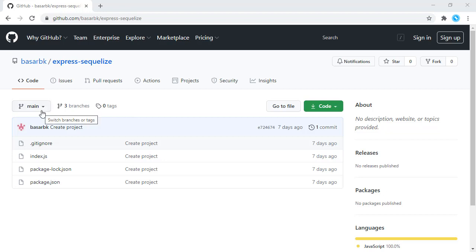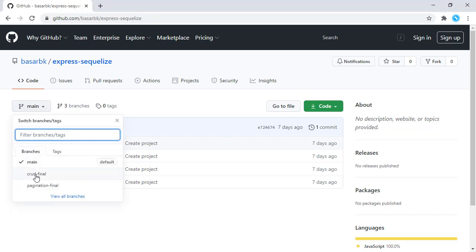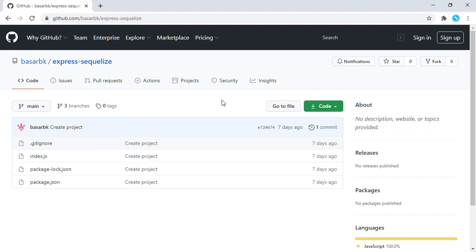In that tutorial, we implemented this branch, CRUD final. Now we are going to implement the pagination and we will build it on top of this CRUD final branch. The final implementation can be found in this pagination final branch. So you can clone this repository and follow the steps with me. First, let's check what we are going to build.